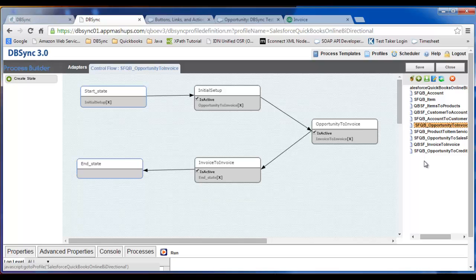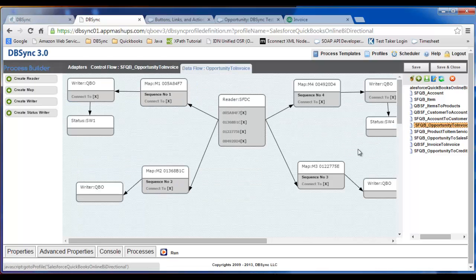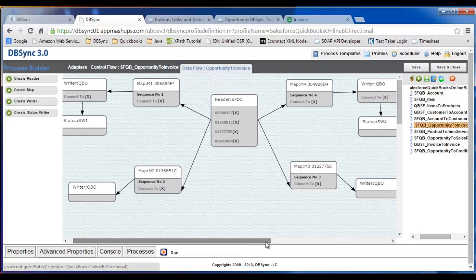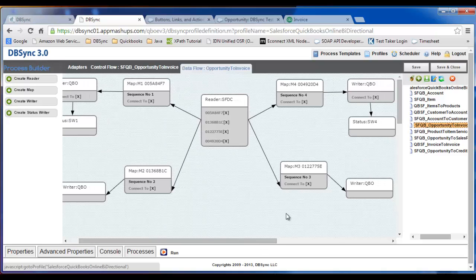So let's see how the opportunity to invoice state is built. To open the data flow, you'll have to right click and open data flow. Here you can see there are different sequences, what we call within DBSync the data flow of a state.